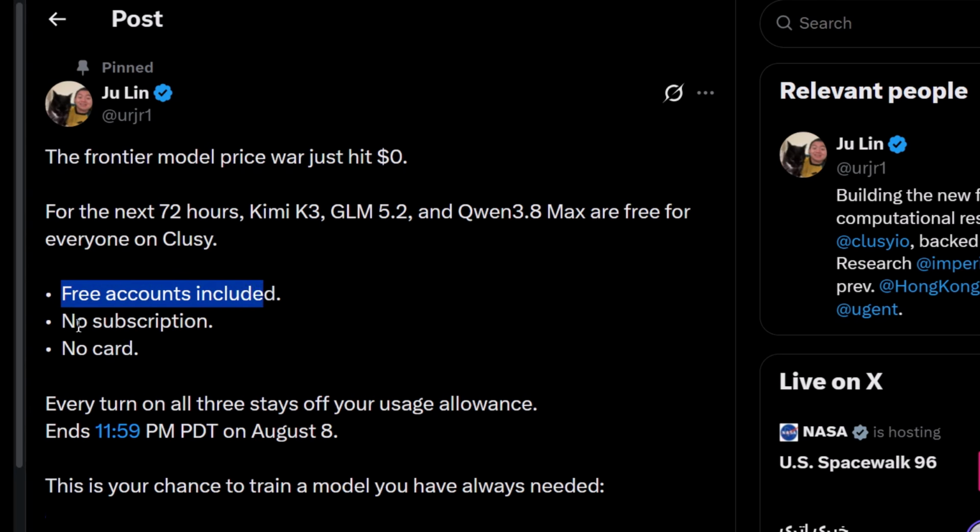Free account included, no subscription and no cards. Nothing is required for this free offer. You know, these three models are top open source models nowadays, competing with GPT 5.6 and Claude Opus 5. So don't miss this opportunity. Let's get started and we will set up and show you everything from start to end to understand and get this free offer.